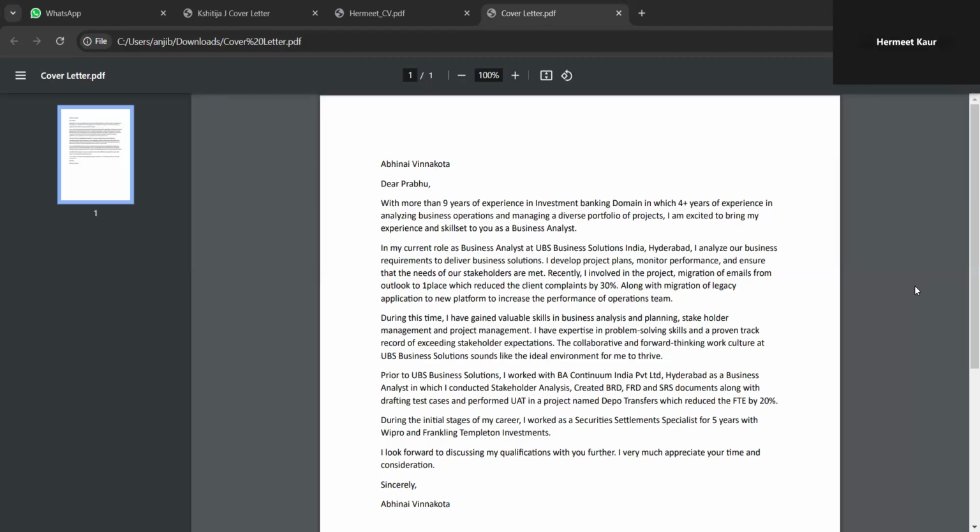Okay. Abhinay, what decided you to shift your career to business analyst after 5 years in investment banking, which is also a good high-level job? So what made you shift to business analysis?